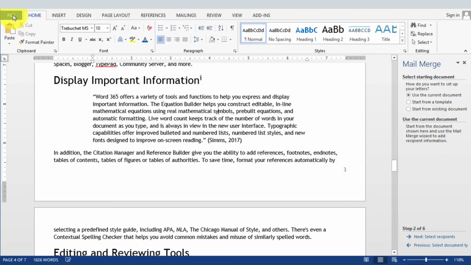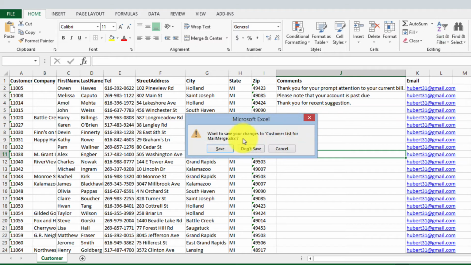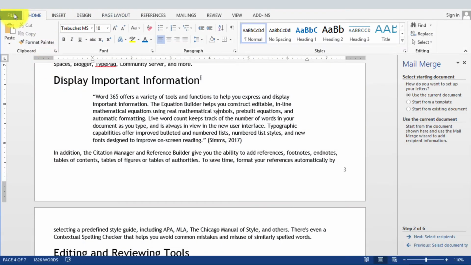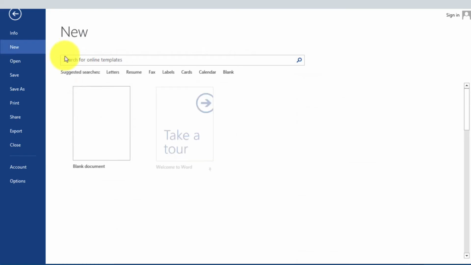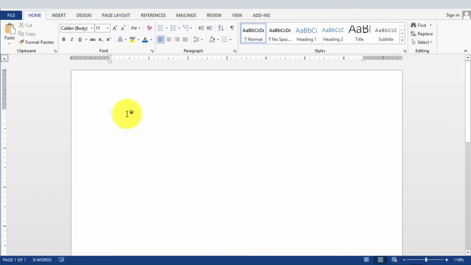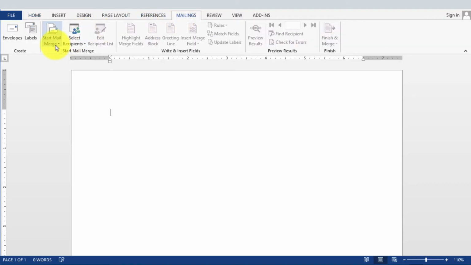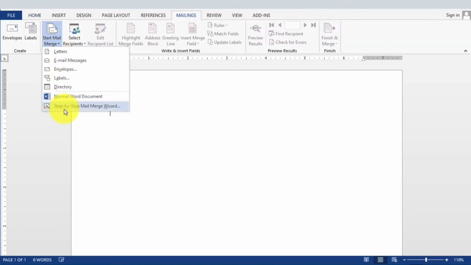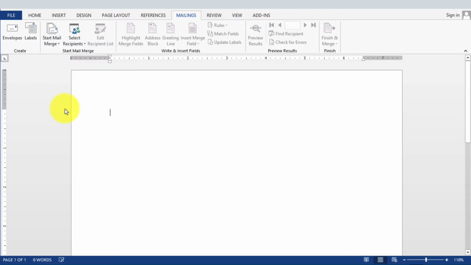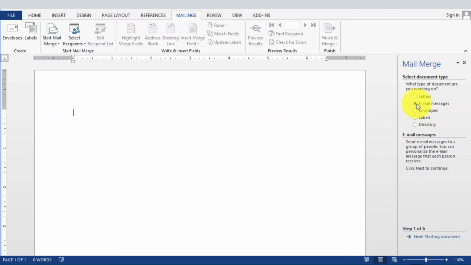Go into Microsoft Word. So we can close the Excel file at this point. We go into Word and we'll create a new document. It doesn't have to be a new one. You can use an existing email or an existing template from Word that you are using. Go under Mailings, click on Start Mail Merge. Then we go under Step-by-Step Mail Merge Wizard and Email Messages.